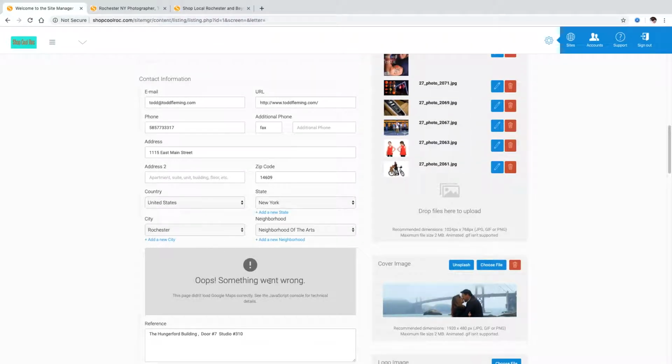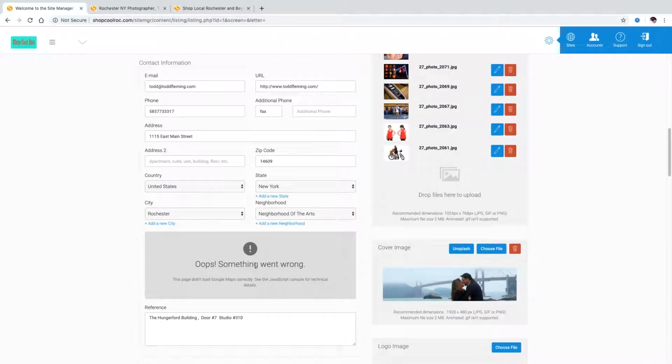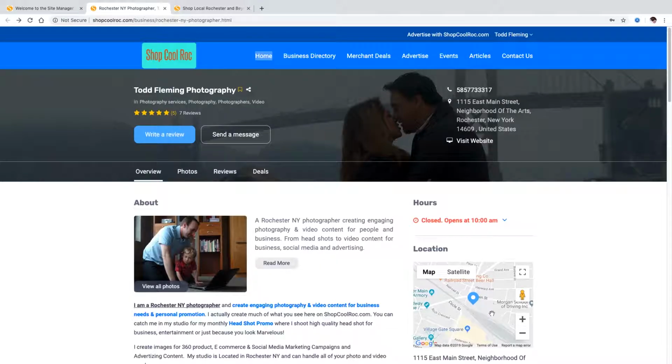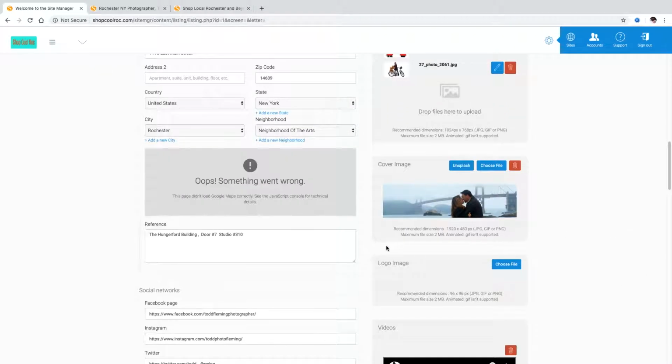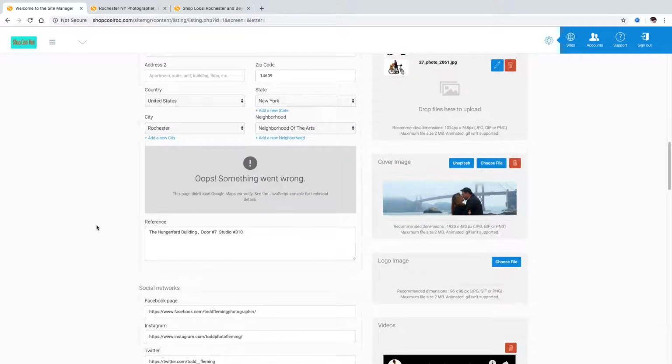So down here, your information, your maps. For some reason, I think it doesn't show up here in the editor, but it definitely shows up here where it needs to be. So your maps, and you get to put in a reference. If you think your place of business might be a little difficult to get to, or people get lost, you can put a reference point. My studio is at the Hungerford building, and it's at door number 7, and I'm in studio 310. So that's nice. You can get that detailed.